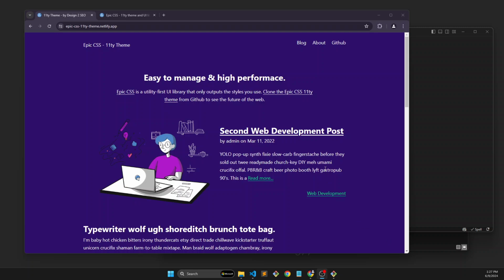So I got this 11ty theme called Epic CSS, and it's a little bit above and beyond a regular 11ty theme. I had originally made your typical CSS 11ty theme and was finding that it could use some performance on the CSS side. So I did some more integration as far as Sass and utility first and Flexbox, and was able to get it down to a real slim, easy to manage, easy to scale, and lightweight theme.